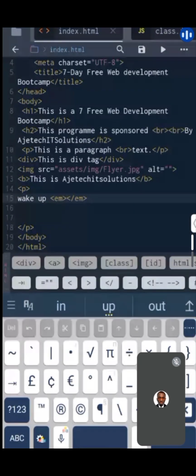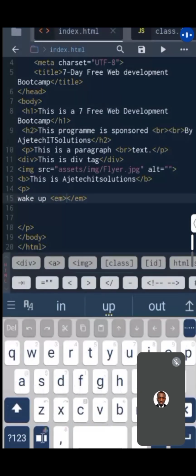Inside that, I can type now. Wake up. Can you see now? This "now" will be emphasized. So if I run this text now, you will see.